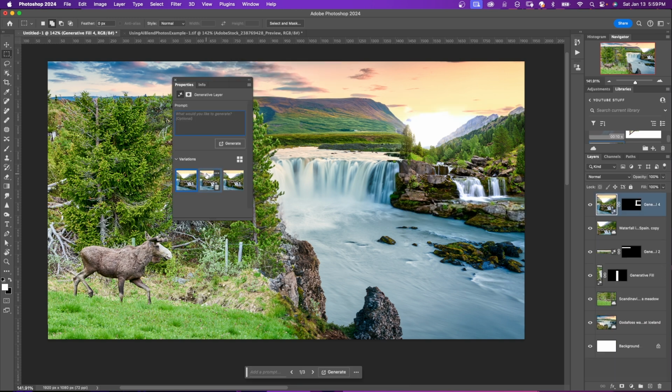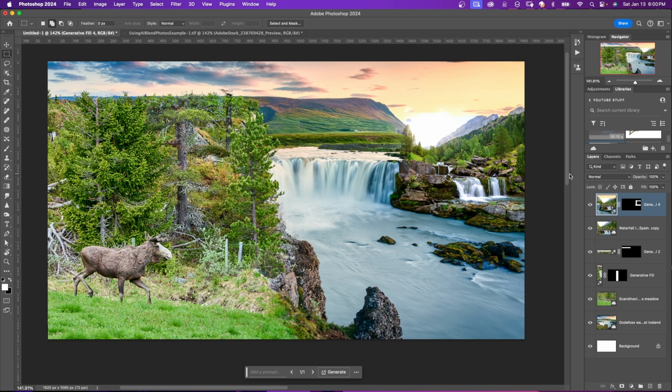And here are my three choices. I think I kind of like the first one. Get rid of the other ones. And there it is, the first example where we use generative fill AI to blend multiple images together.